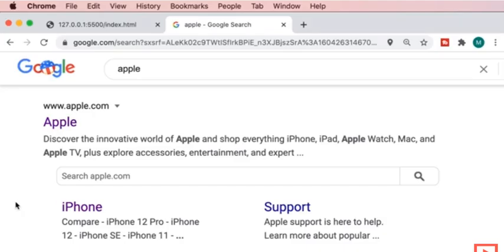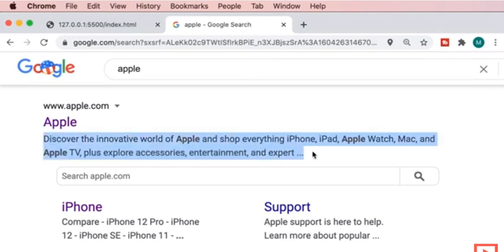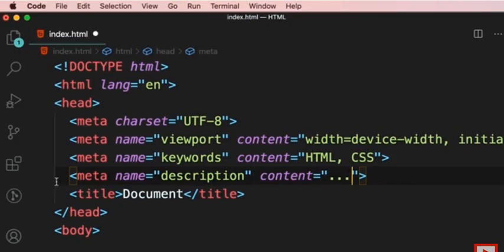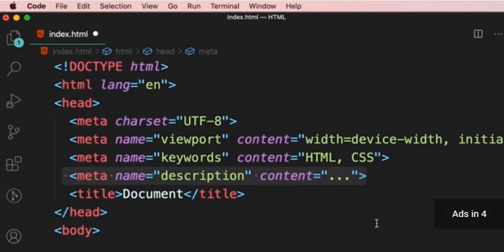What we type here will appear on Google or other search engines when someone searches for our website. For example, if we search for Apple, here's what we get. Now look at this text. What you see here comes from this element over here. So this is the purpose of meta elements. With these meta elements, we can give information about a web page. All right, next we're going to talk about the elements you need to know for working with text.